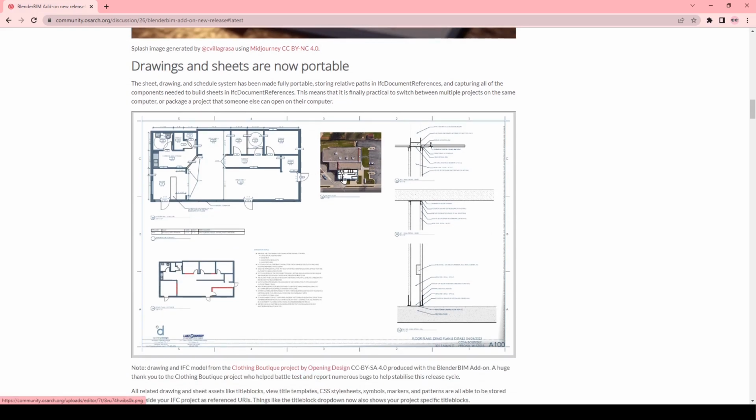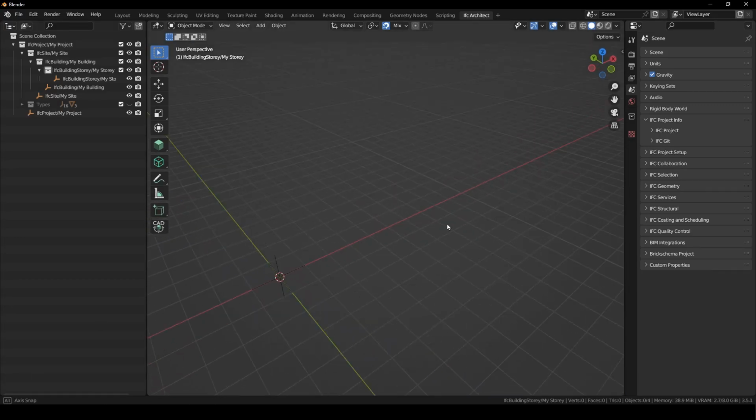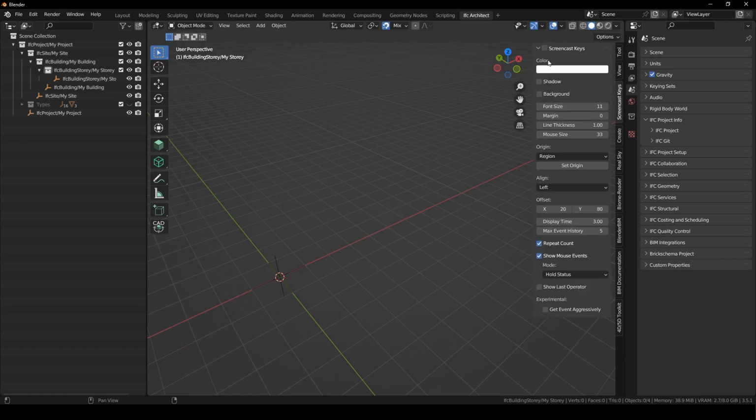Before, the drawings, like the actual SVG and the sheet, was saved with your BlenderBIM installation. But now it's saved locally with your file. So I've got an IFC file, which is a bit empty, but I've saved it. And we can just add something simple to it, like a drawing. So I'm just going to press N. Let me turn on my screencast keys so you can see what I'm doing. Not that this is a tutorial.